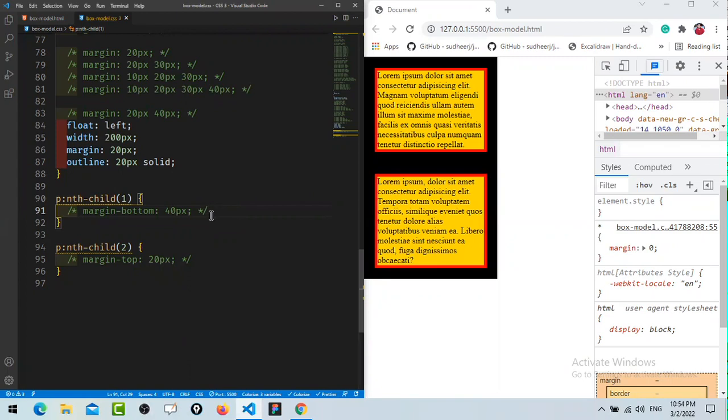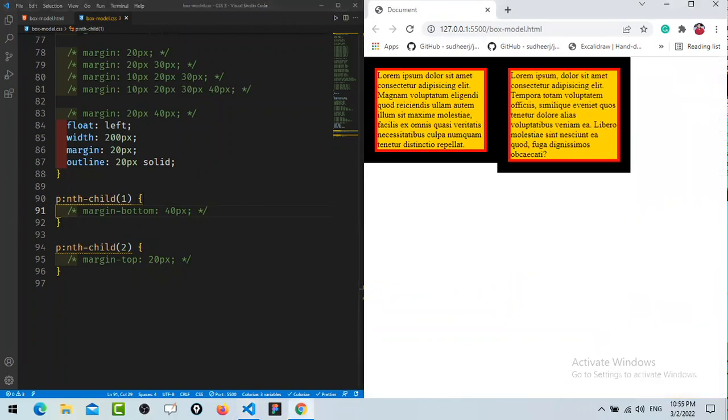Sir, what is this float left doing? So float left is for when we have much space on the right-hand side, each and every element will stack just next to each other. For that we have one module called positioning. In that I will show you how float works. Okay, float left, right. So here, just to show you how these margins are not getting collapsed, I have applied the float left property.